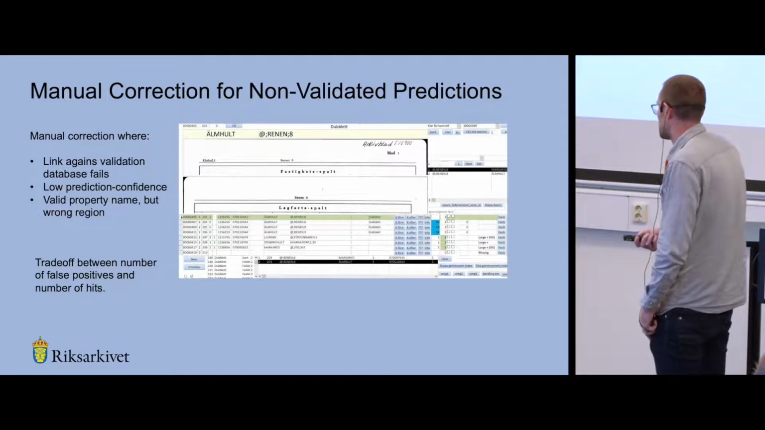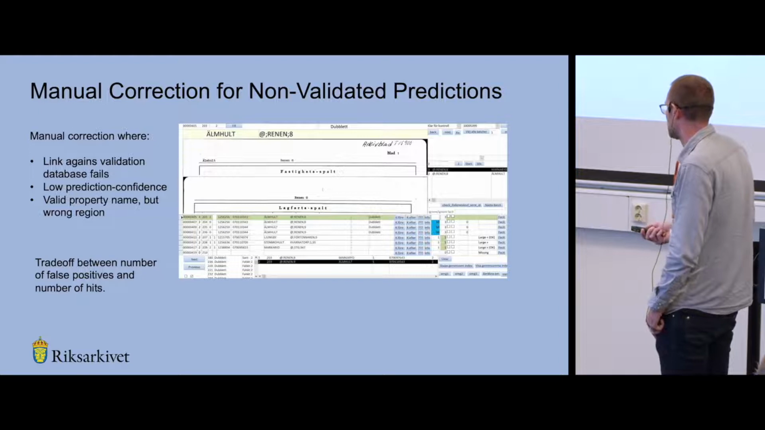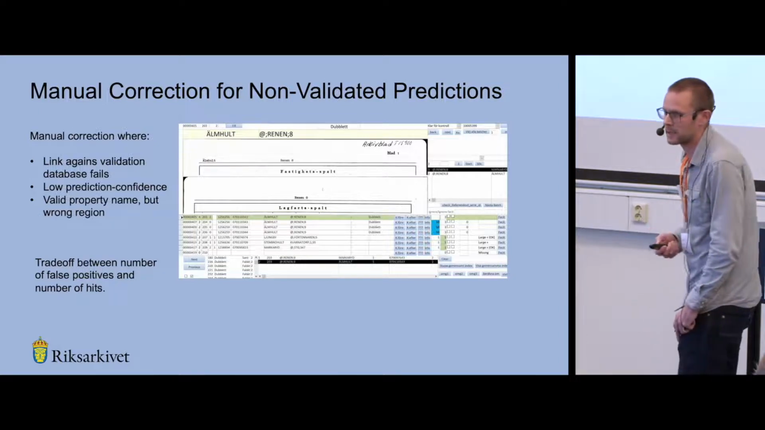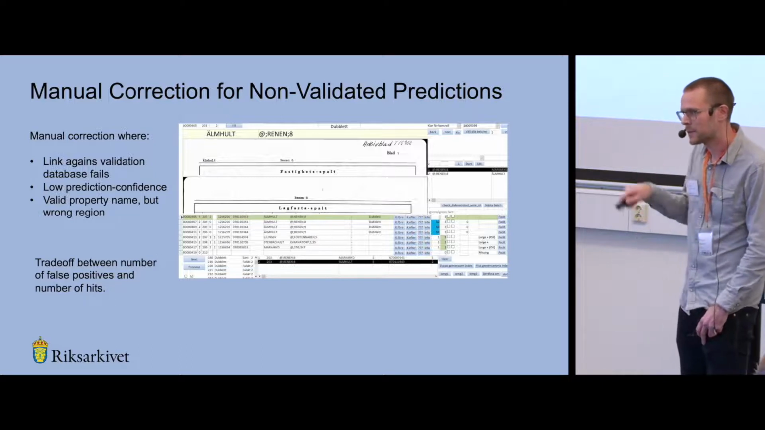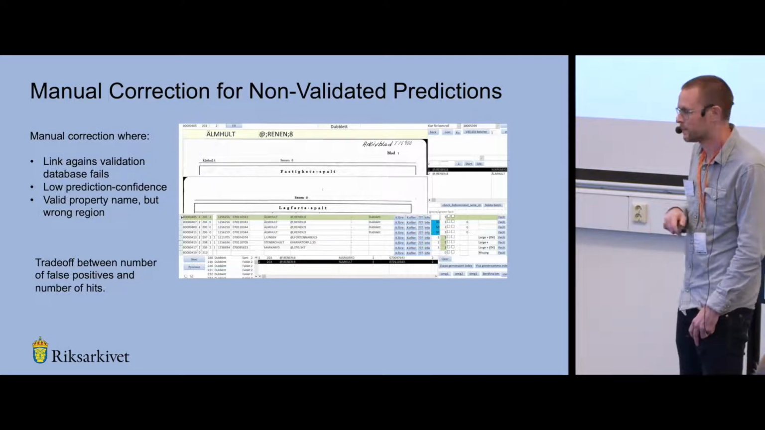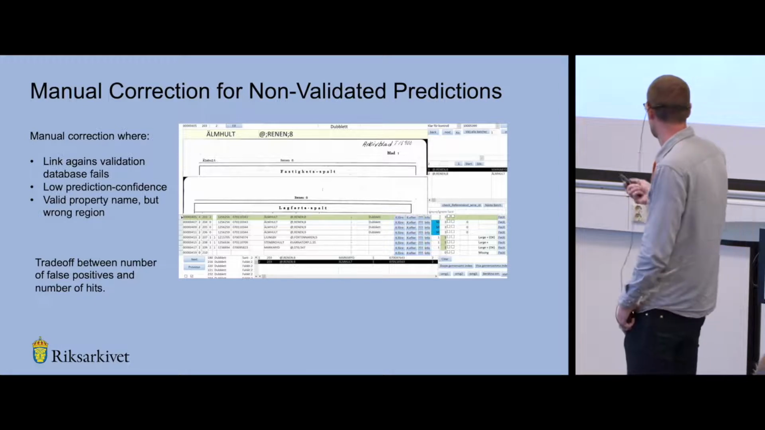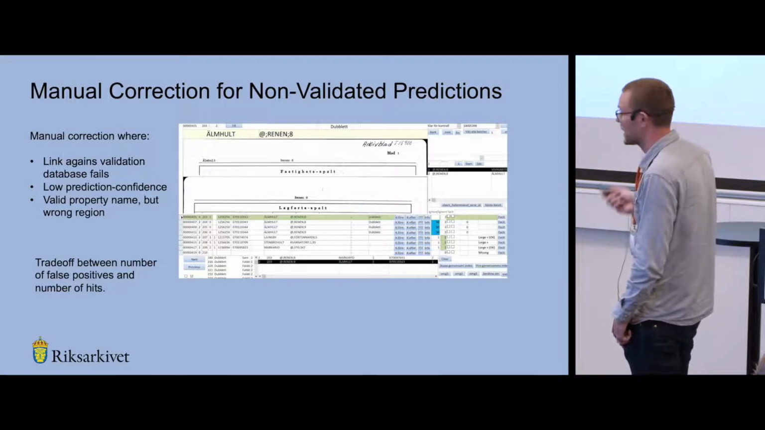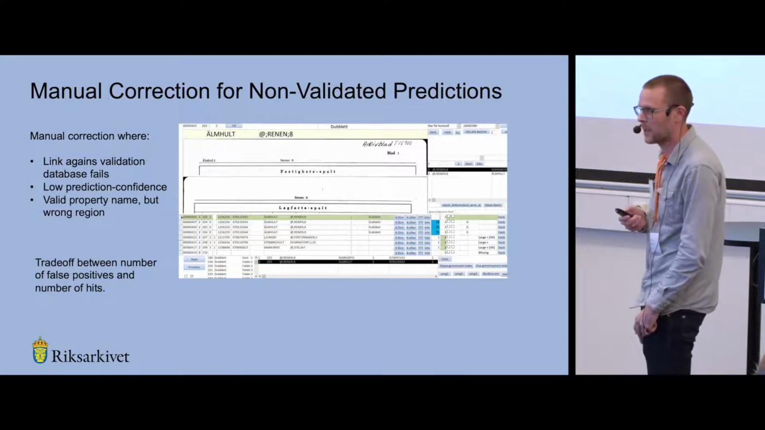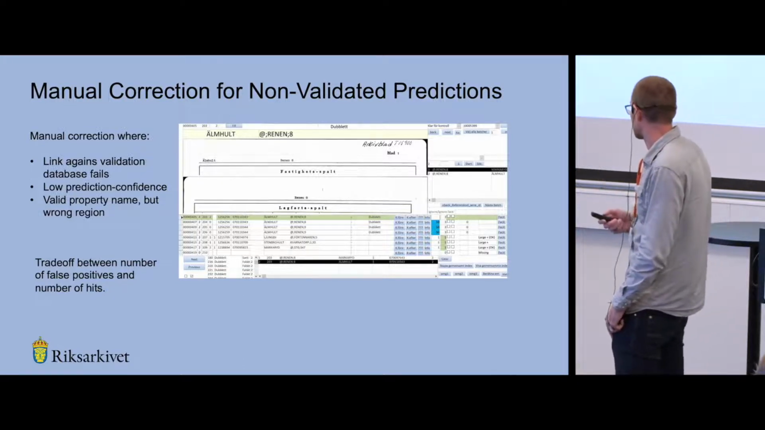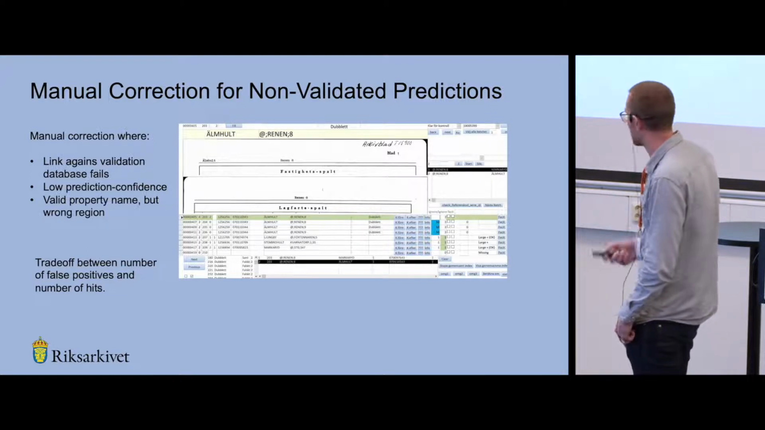There's a trade-off between the number of hits and the number of false positives. Like if you do spelling algorithms on the fields against valid names, you get more hits, but you get more false positives as well, because it can correct the prediction to the wrong property name.